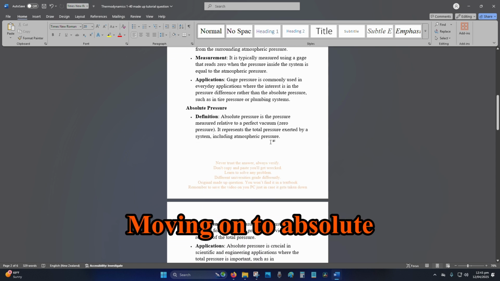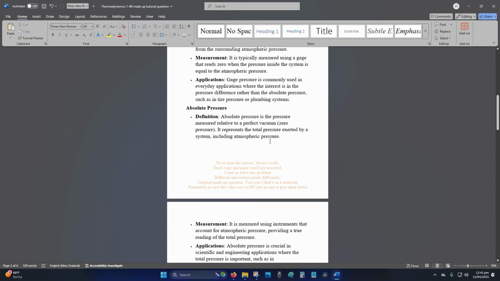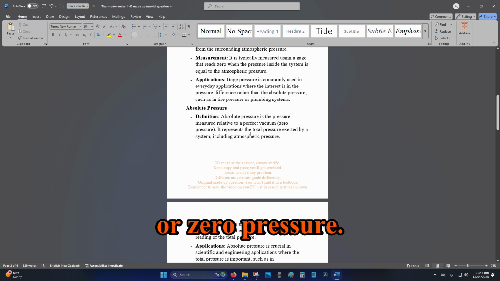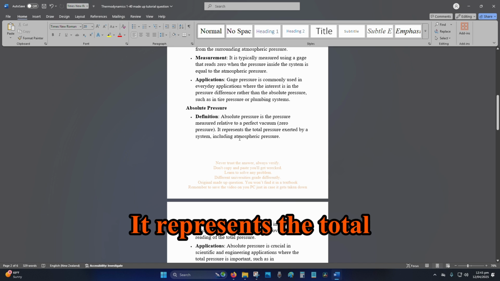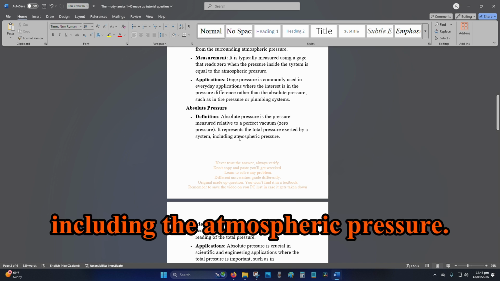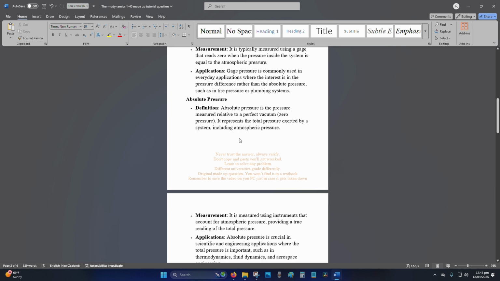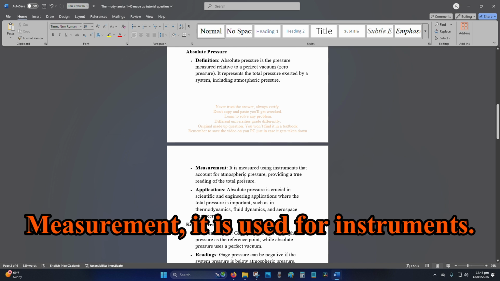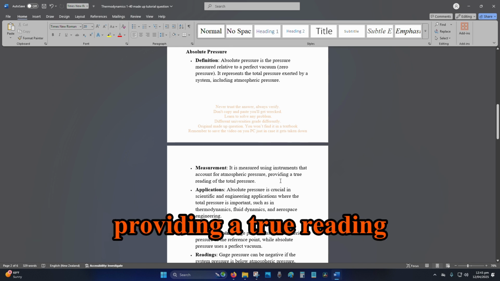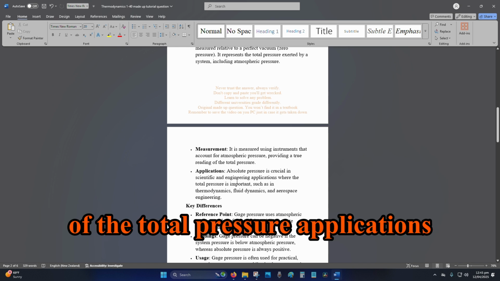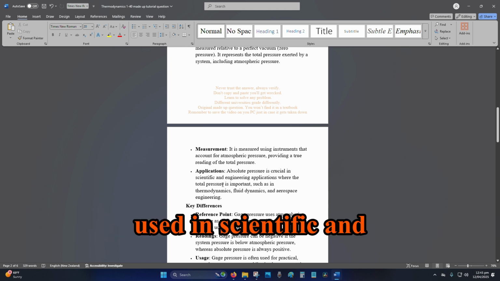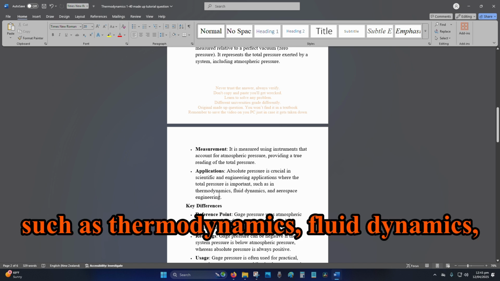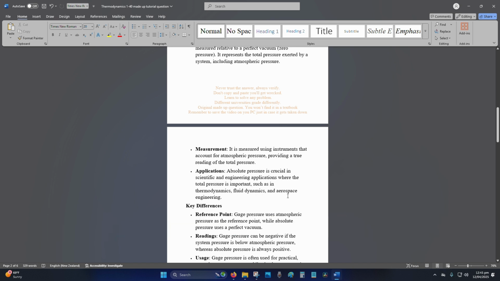Moving on to absolute pressure. So once again, we covered it. The definition: it is relative to the perfect vacuum or zero pressure. It represents the total pressure exerted by the system, including the atmospheric pressure. Measurement: it is used for instruments, atmospheric pressure, providing a true reading of the total pressure. Applications: used in scientific and engineering applications where the total pressure is important, such as thermodynamics, fluid dynamics, aerospace engineering.